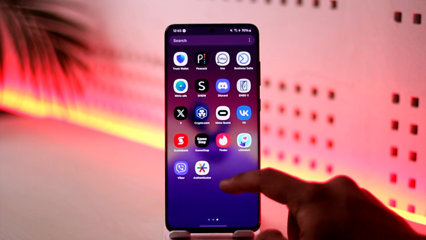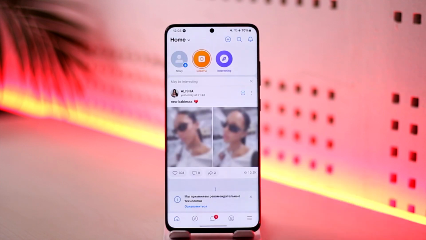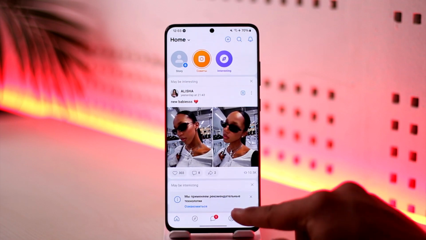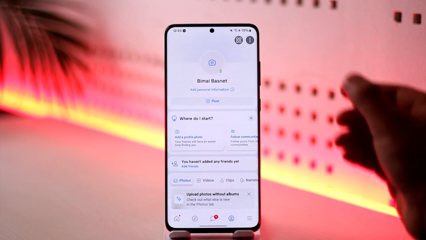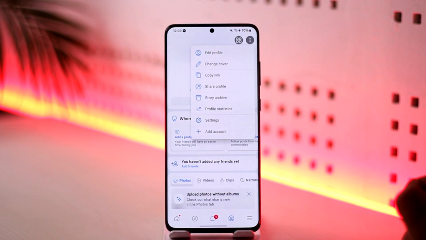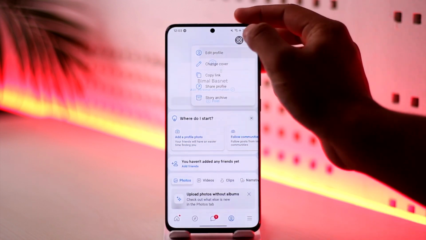All you have to do is open up the VK application and make sure that you're signed in. Then come to the profile icon from here. Once you come to the profile page, tap on the three dots option from the top right, then go to this option that says edit profile.